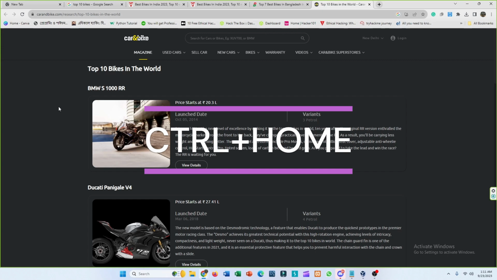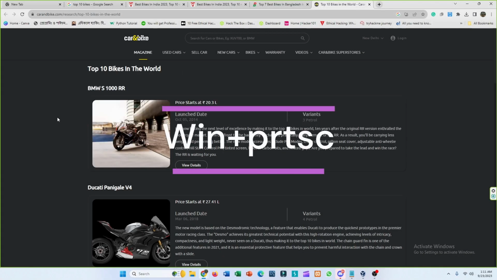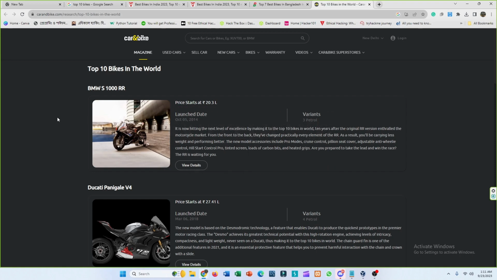Now suppose you want to take a screenshot of this block. The way you can take it from your keyboard is just pressing Win and Print Screen. You just saw a blink, so it took a screenshot of this block. This is how you can take a screenshot from your keyboard.